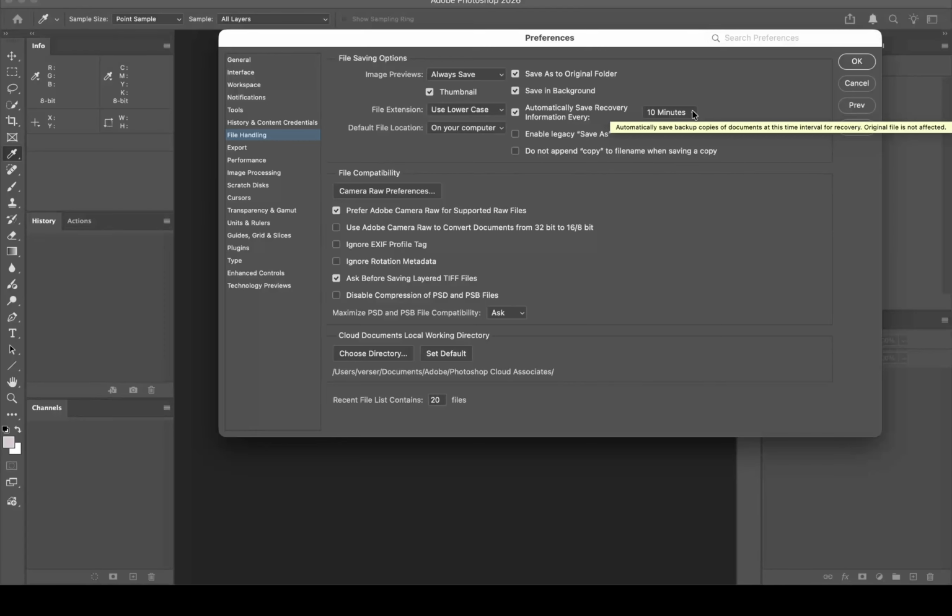So what'll happen here is that if for some reason your computer crashes, if you've got this enabled, you will not lose more than 10 minutes of your last edit. So this is just, again, it's not a backup. It's not going to save you in like every situation.